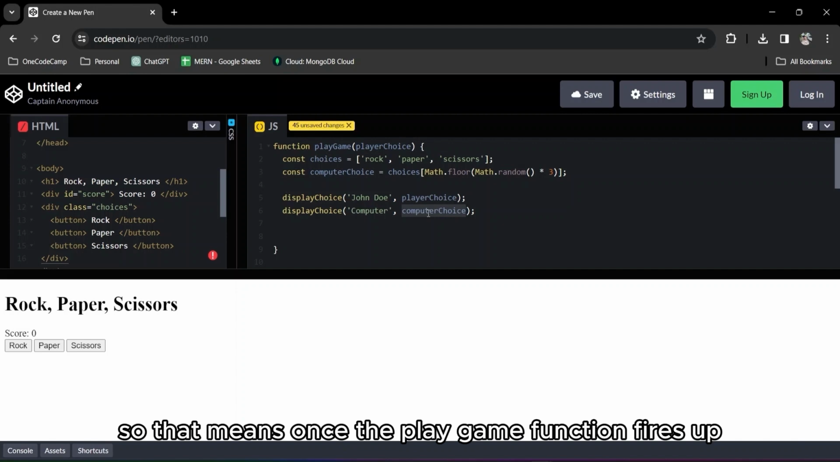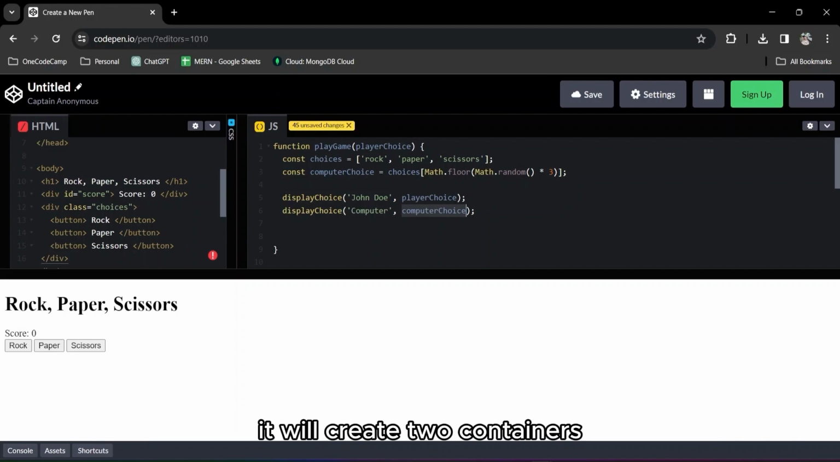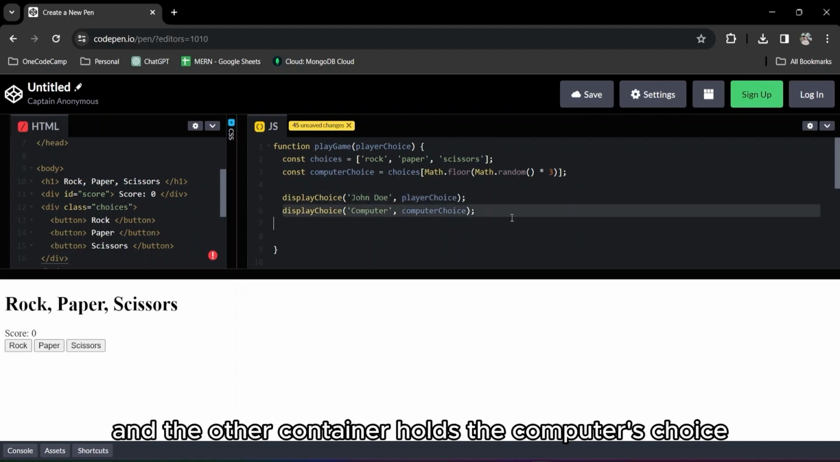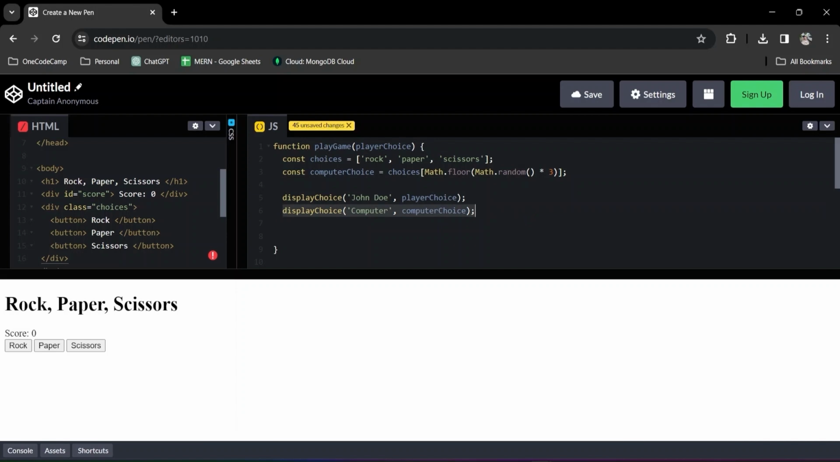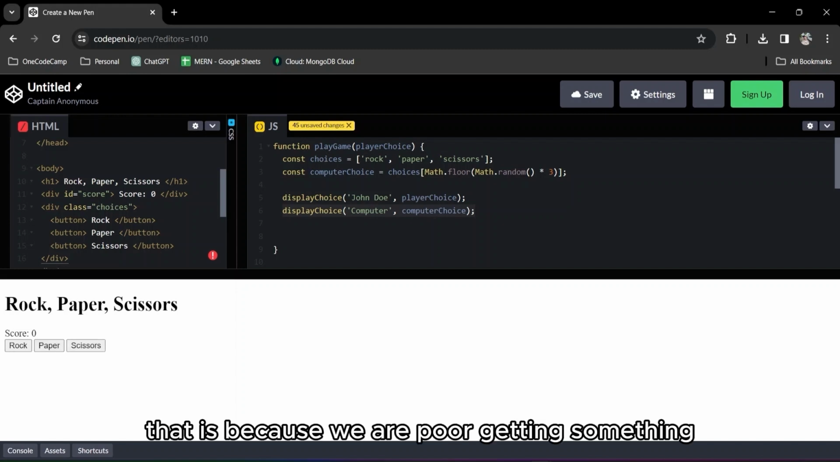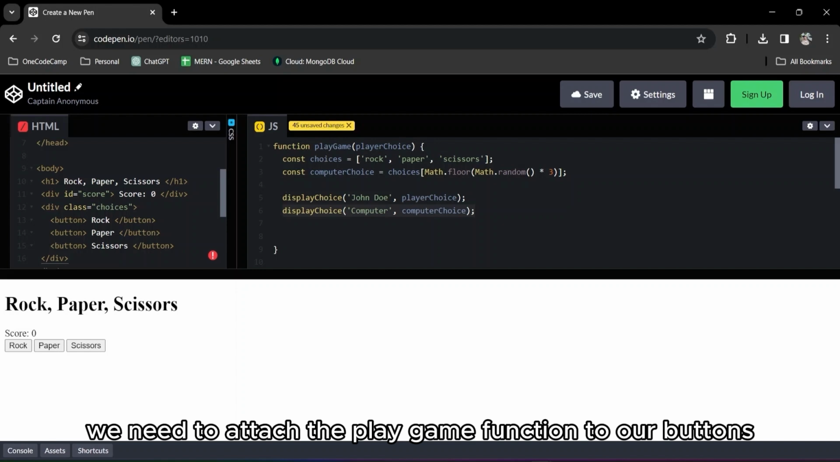So that means once the playGame function fires up, it will create two containers. One holds John Doe's choice, and the other container holds the computer's choice. Now let's see if this works. Let's click any buttons here. Oops, why are we seeing nothing? We are seeing nothing because we are forgetting something. We need to attach the playGame function to our buttons.